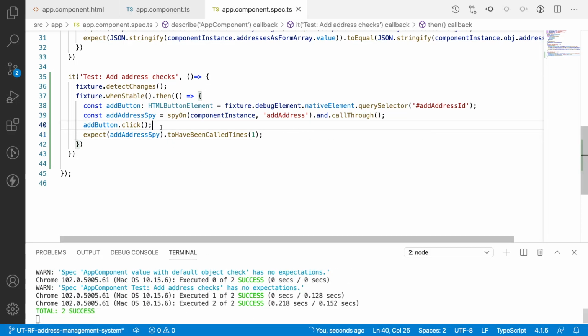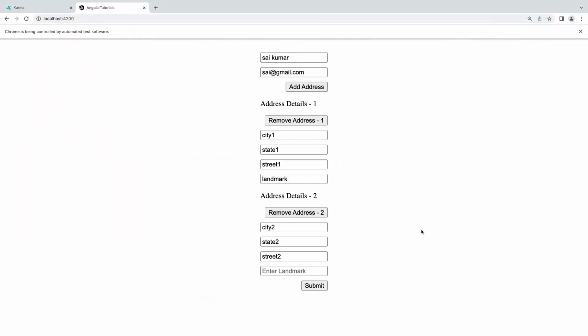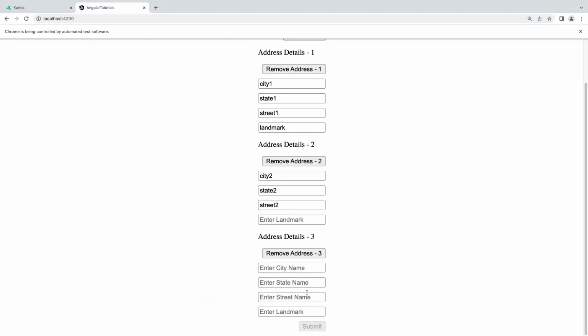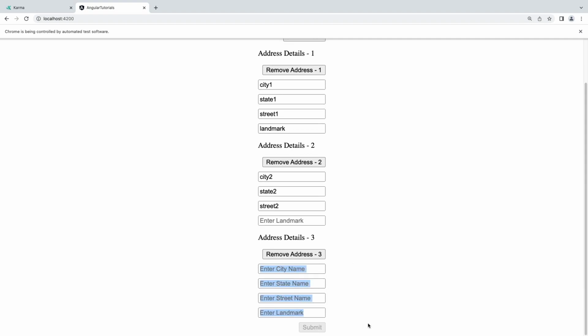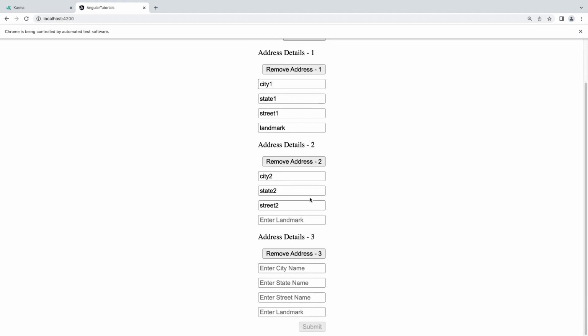And when the user clicks on the button, what is happening to the UI? The UI will be adding more fields. Clicking on this, it will add 4 fields, that is a new form group into our form array. So this one we need to test. That means we already have 2 plus 4 is 6, 6 plus 4 is 10, 10 elements already existing. When the user clicks on add address, 4 more elements have to be added.